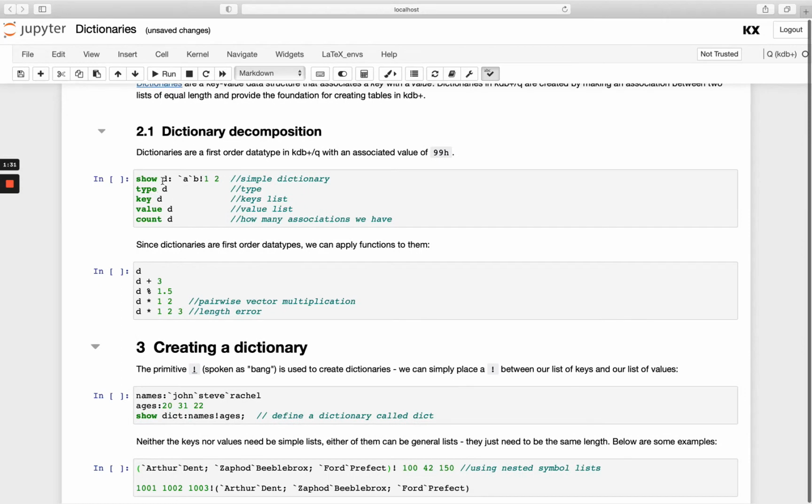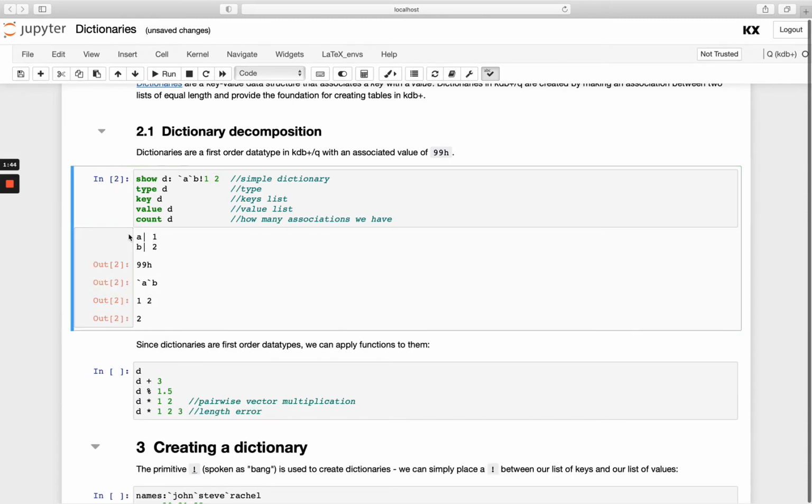So we're creating a dictionary here at D. We've got one list, A B, on the left hand side, which is two symbols, and then one list on the right hand side, which is two long, so 1 and 2. So if we just run show on this, we'll see this is what the dictionary looks like. Visually you're able to tell it's a dictionary because it will have a vertical line separating the key value pairs. So these are our keys on the left, these are our values on the right hand side.